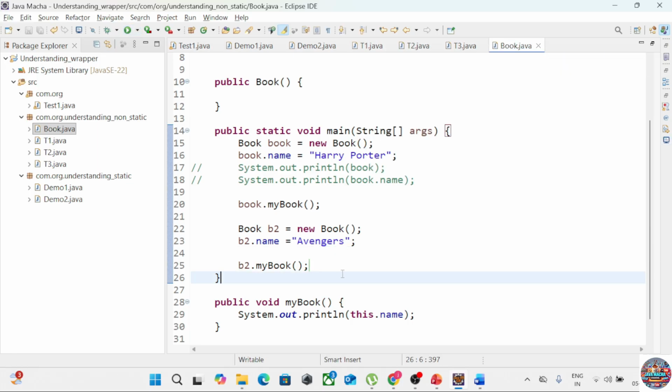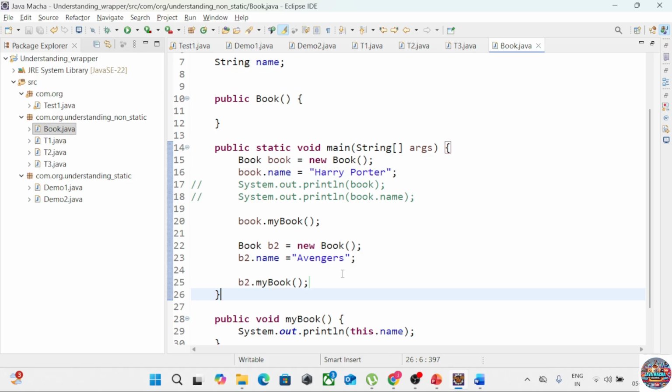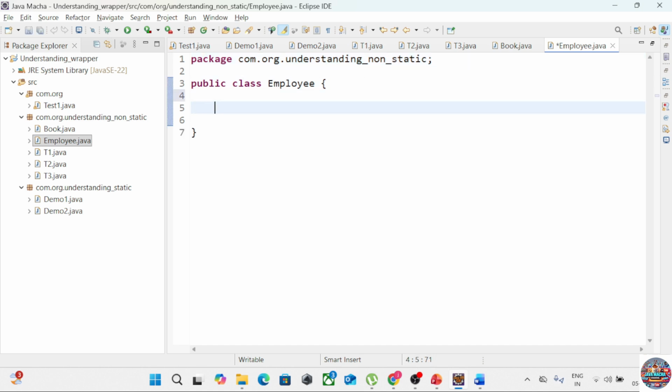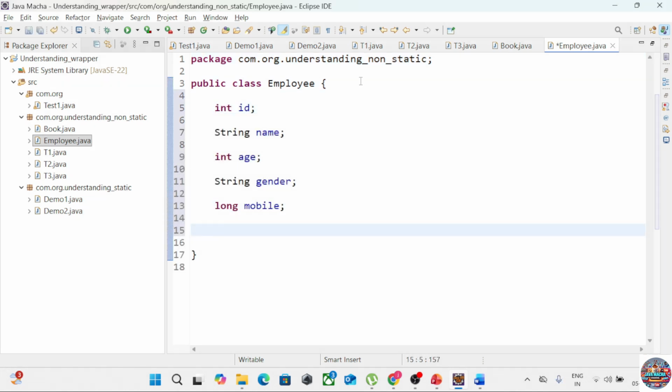Hope you guys got clarity on this. Let me take one class as an Employee. So Employee will have more data, right? Assume that there is a registration page and I need to enter all these details. You will enter all the details and you are going to store them in one object.